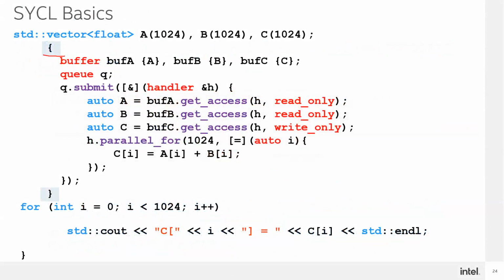I intentionally highlighted this additional scope which was created in this simple example because it is important here, and the importance shows the synchronization concerns. Synchronization here means we are trying to operate and print some data back on the host side, right? And we are using the initial C vector. And as I said, once you create a buffer, you must not use this data anymore until you destruct the buffer.